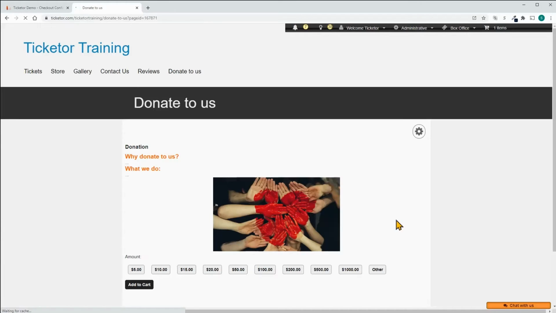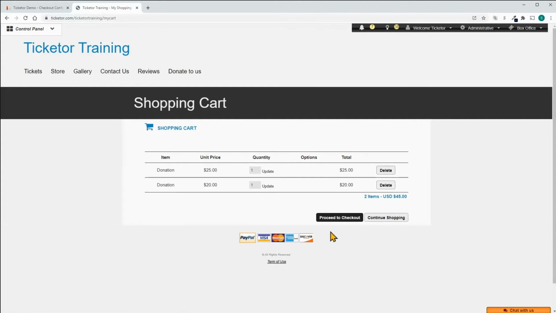My donation page is ready. This is the link to my donation page. I can easily post it on Facebook, Instagram, or send buyers to this link, and they can easily add donation, select the donation amount, add it to their shopping cart, and proceed to checkout.